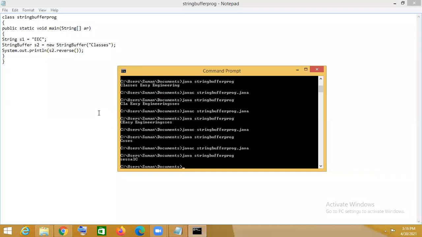Okay, so these are the 5 important methods which I mentioned in the StringBuffer class. Through these, these important methods work. Is it clear to everyone? Yes, sir. Okay, so you can run this program.